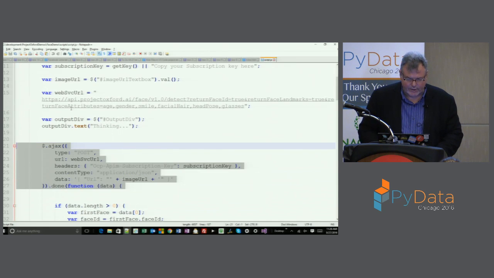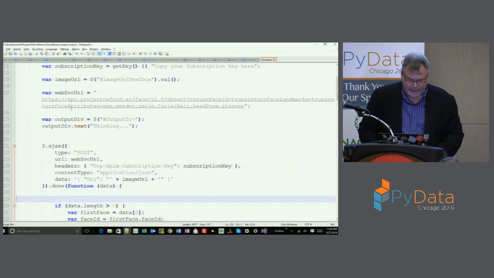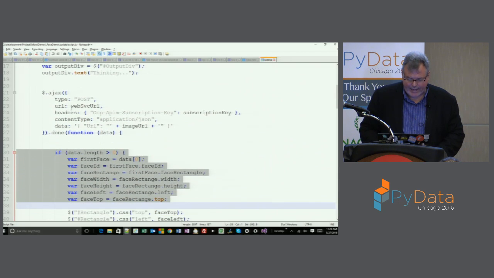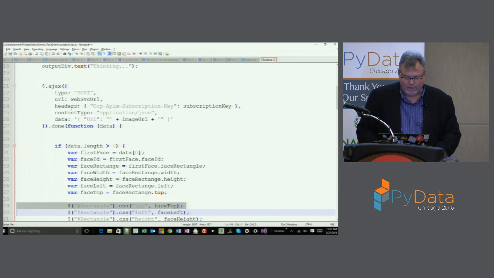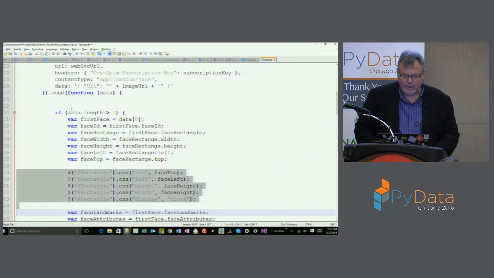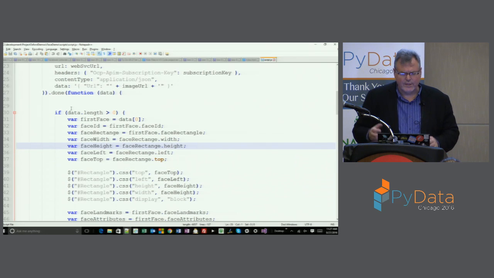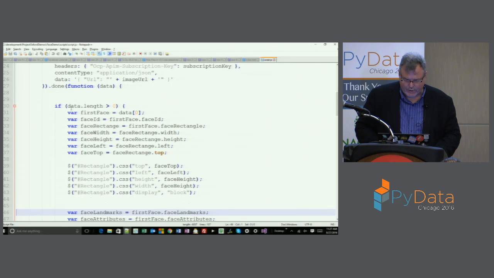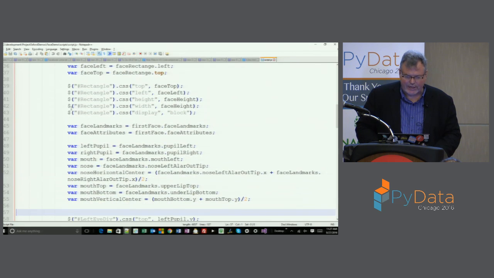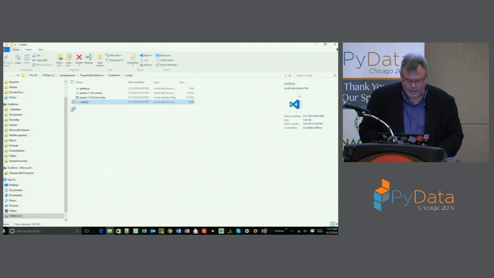And then this also is asynchronous. In JavaScript, everything is asynchronous. So when it's done, it'll look through the data that comes back. And what I do is I draw a rectangle around where the face is. So this comes back. It tells me where are the corners of the face, and where are the eyes, and where is the mouth, where is the nose, and things like that. So I've got some labels that I make visible and position where the eyes, nose, and mouth are. Let's go ahead and do that.